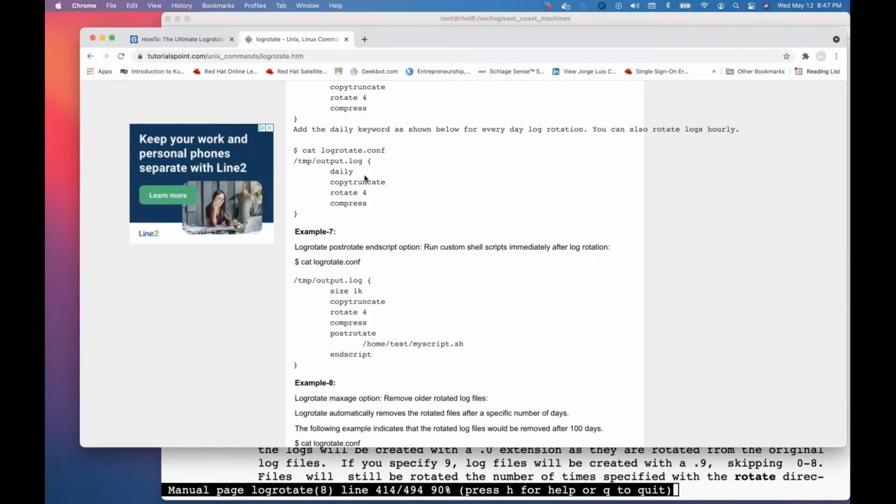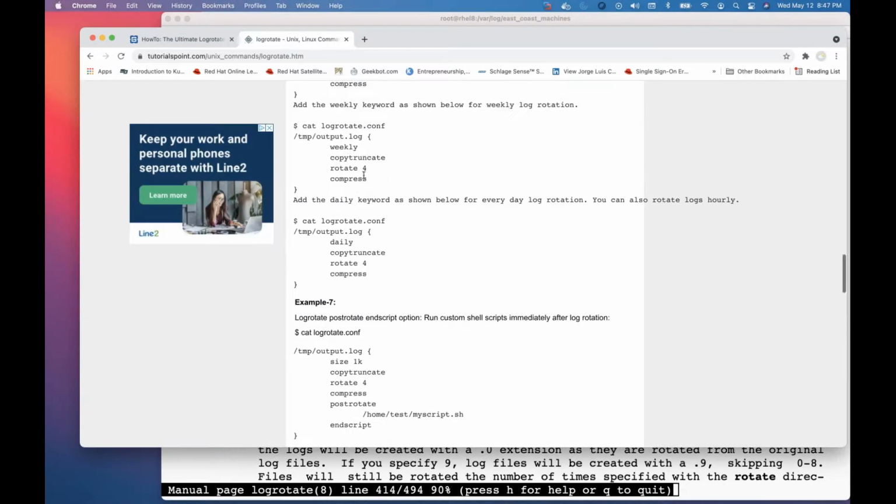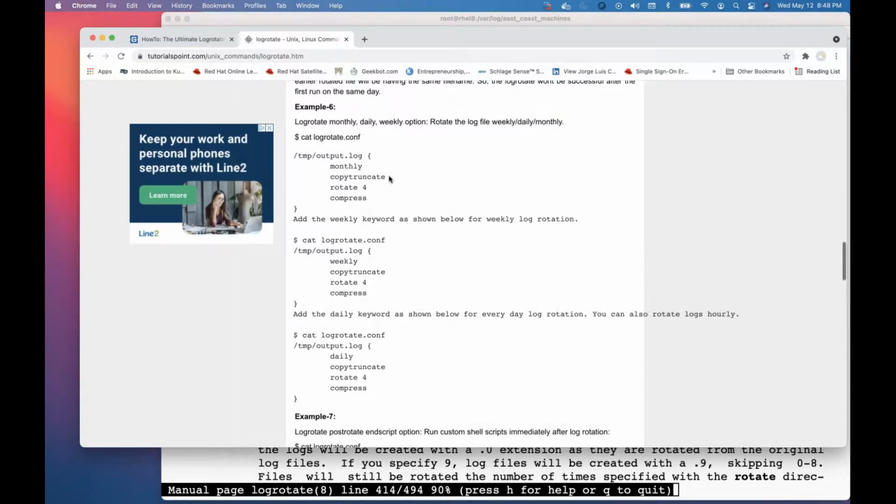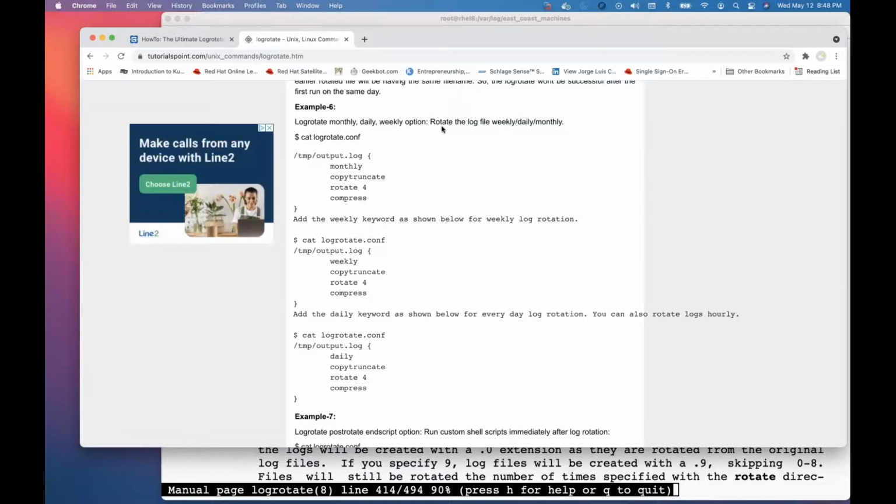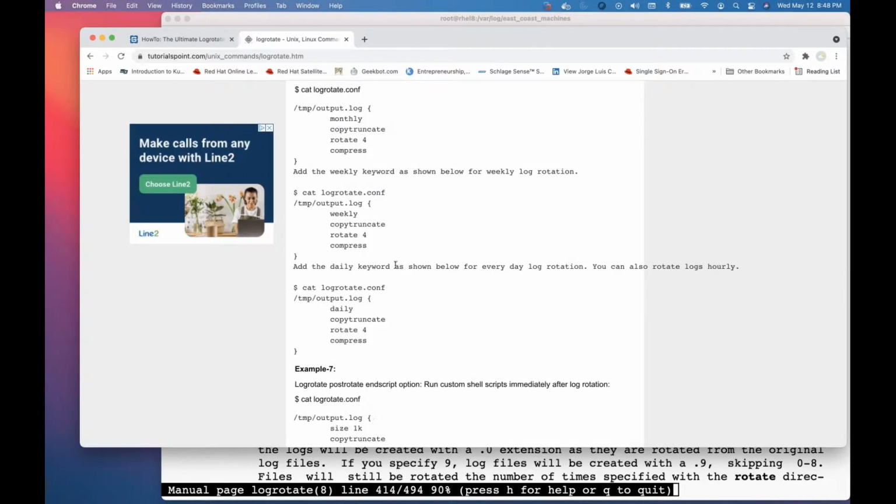Here they don't have a size. Weekly, they don't have a size there. Monthly. Logrotate monthly, daily, weekly option: rotate log files weekly, daily, monthly. So monthly, add a weekly keyword as shown below for weekly log rotation, weekly. And then add a daily keyword as shown below for every day log rotation, which is daily. So it's going to rotate this log file output.log every single day.